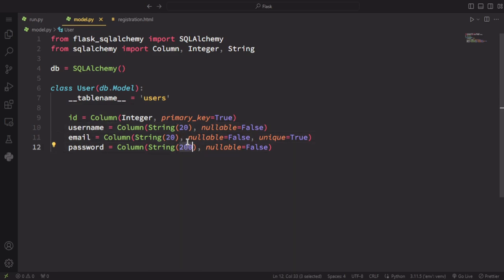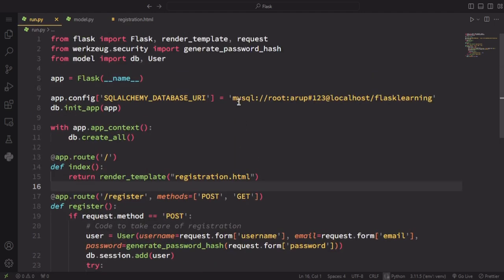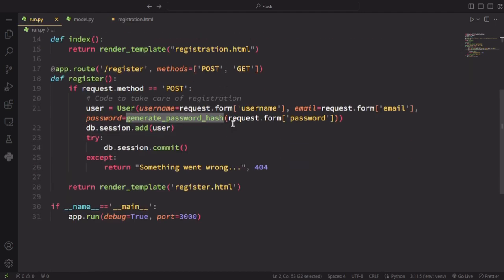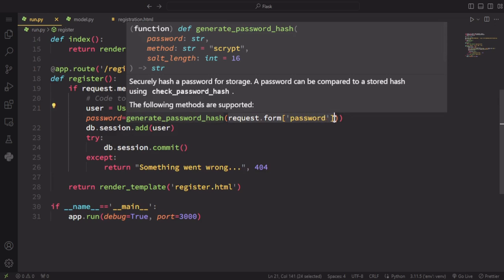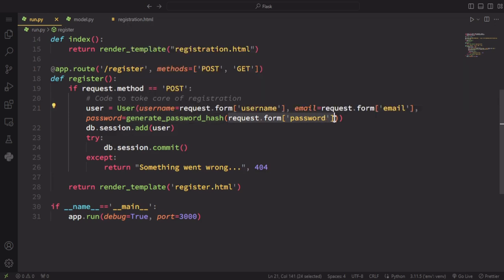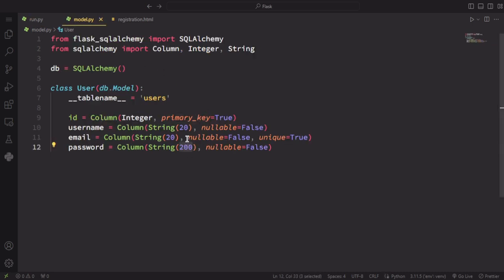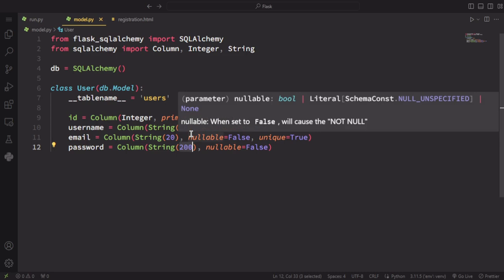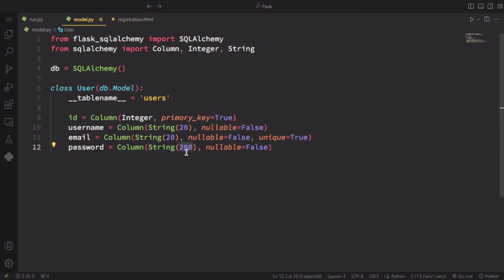Why did I use 200? The simple reason is we are using generate_password_hash to generate a hash value for this password. It is usually done so that passwords are not easily hacked. That's the same thing I'm doing here. And because I am generating a hash value, it is going to be a very long value, and in case you are not preparing your model for that, it will give you an error. Too much length or maximum length exceeded, these kinds of errors you will be getting. So make sure that you keep the value a little longer.